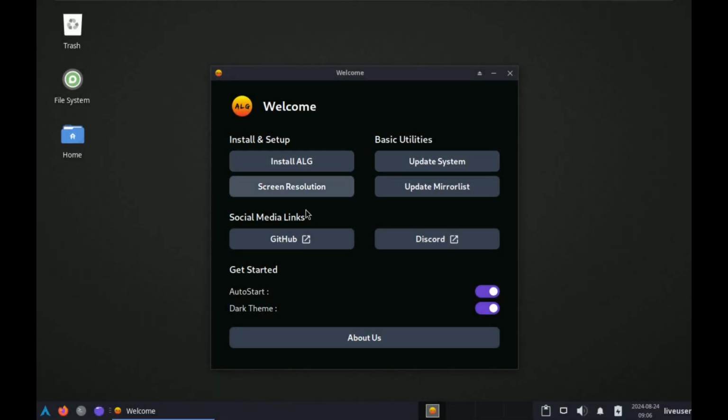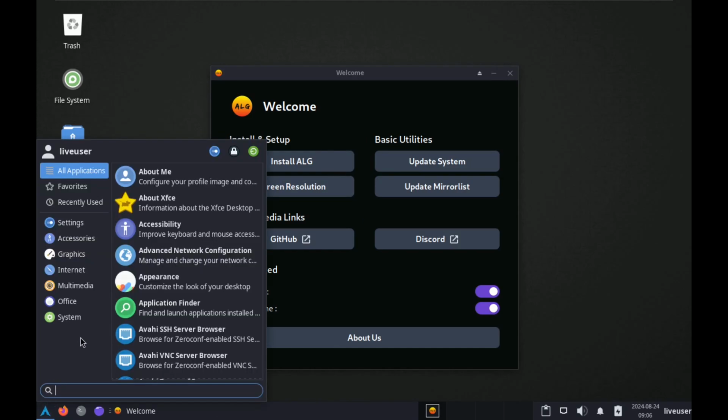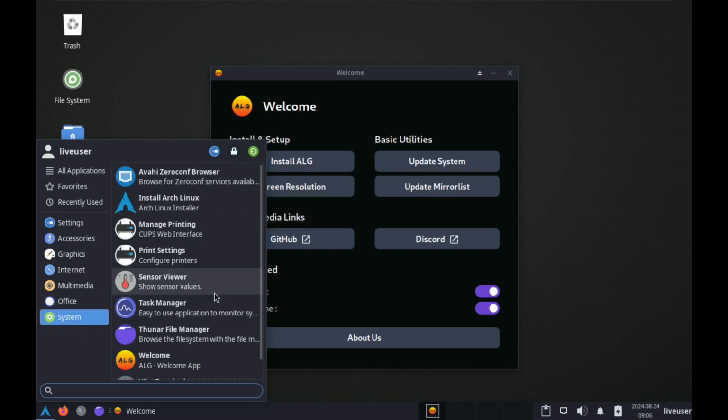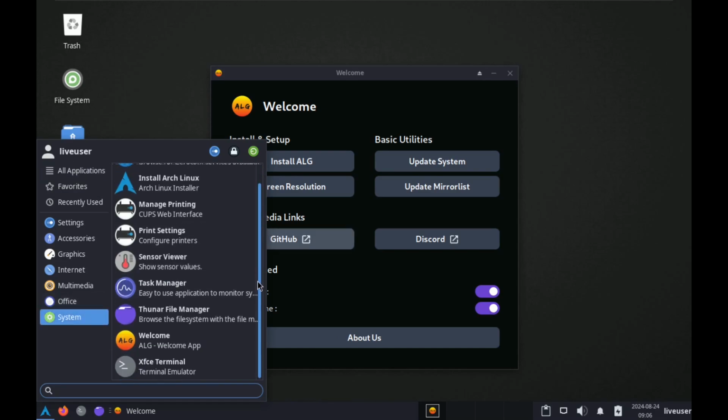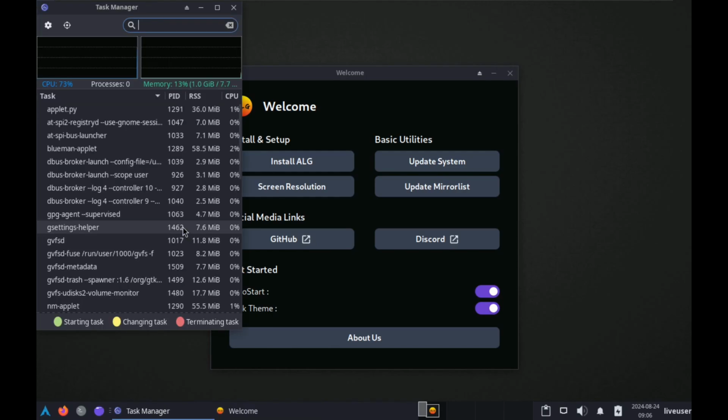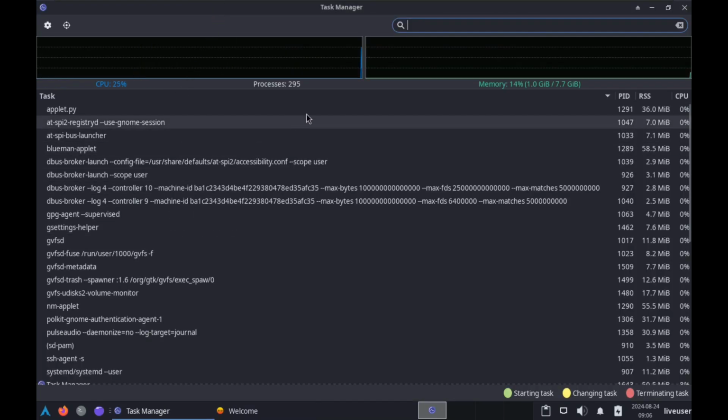So here is the desktop layout. So here is our welcome screen. So I didn't touch anything, not even the display settings. So I'm going to show you how much resource it's going to consume as soon as it's booted up. So let's open Task Manager. So I didn't even change the display settings, so keep that in mind.